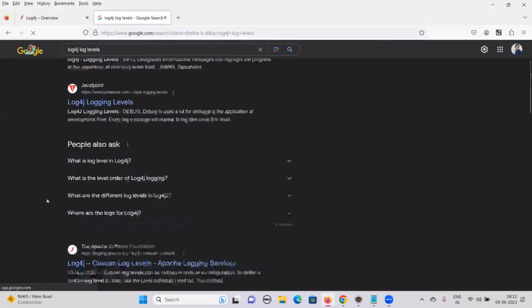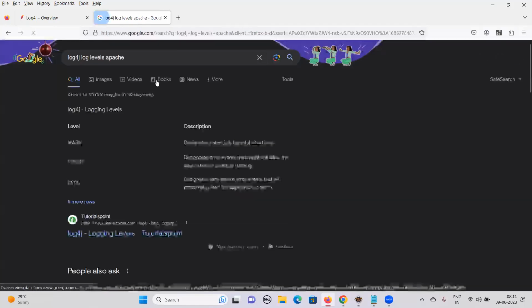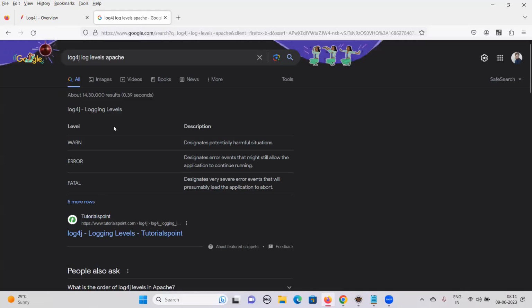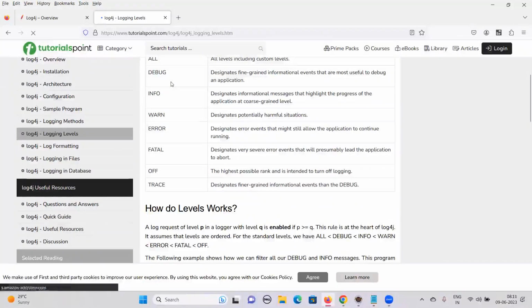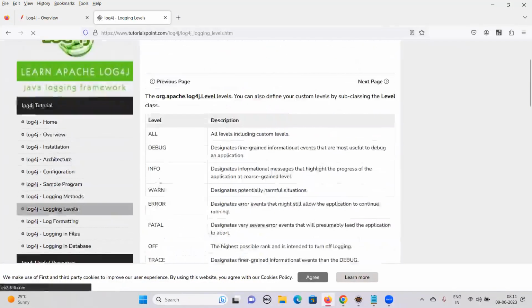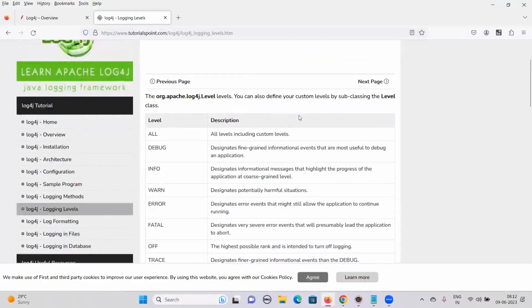In log levels, we'll see the log levels in Apache. Here you can see it is showing levels. We'll try to see the different log information that we have. Here we can see debug, all, info, warn, error, fatal, off, and trace. So all levels, including custom levels. Debug is going to show us information about how exactly the logs are being created.